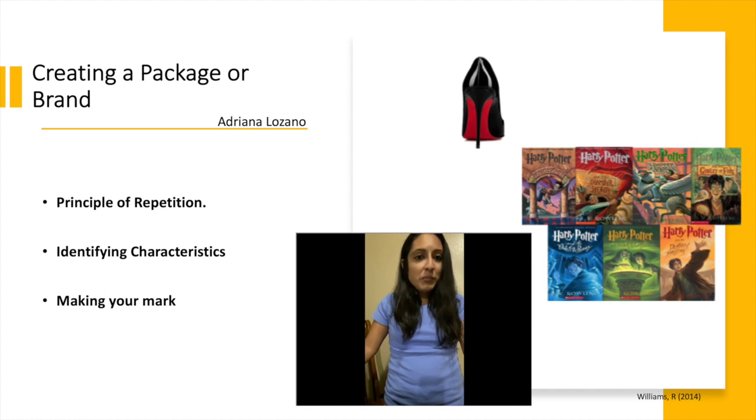Now, those 3 main points made me think of Louis Vuitton heels. So as you notice in the image, they have a red sole. And Louis Vuitton really made their mark with the red sole. It set them apart from other heels. If you see someone walking down the street with a red sole on their heel, you know they're Louis Vuittons. So you can really identify them.